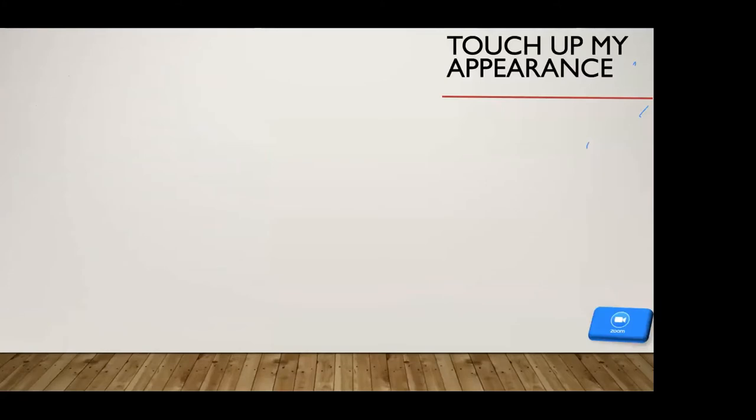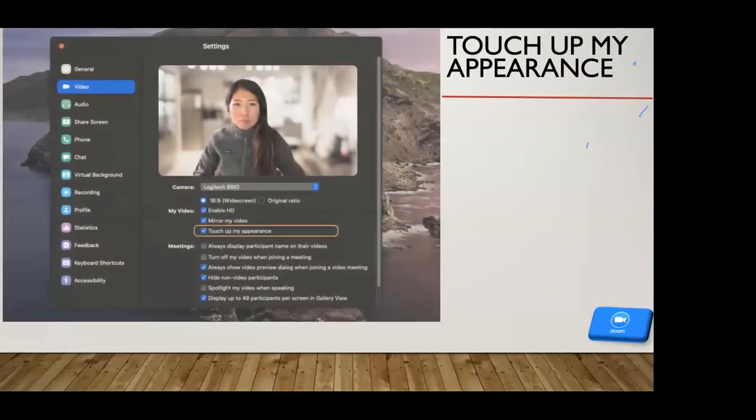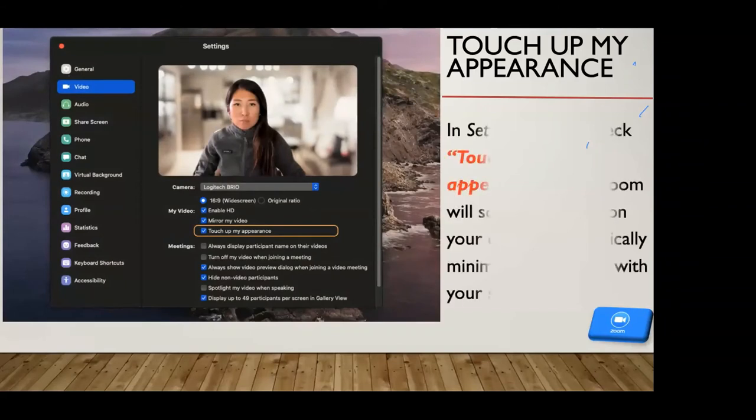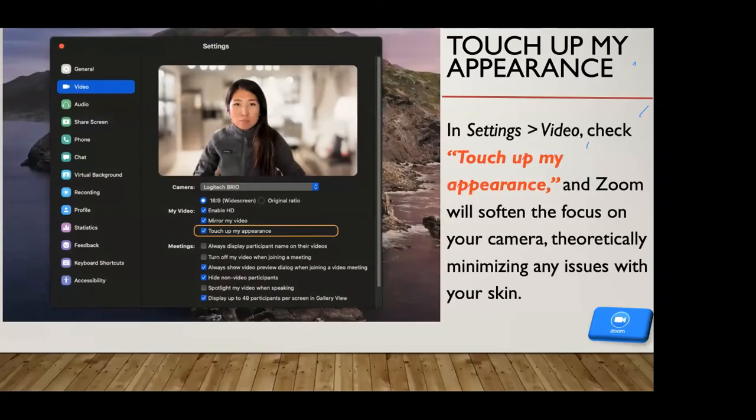Touch up appearance. We all like those filters on those pictures. When Zoom first came out, they did not have this feature. This is one of the latest updates that they added in. You could touch up your appearance. So for instance, if you want your skin to look smooth, it's like adding a filter to your face. It makes everything look smooth and even.